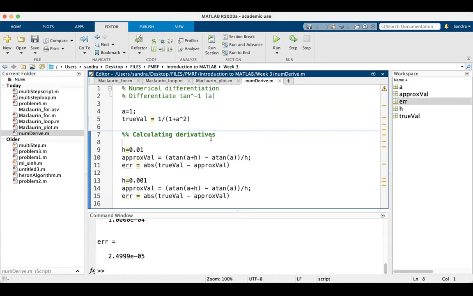The true value, where did you get it? No, just Google and see what is the differential of tan inverse of x. These are the trigonometric formulas that you learn.